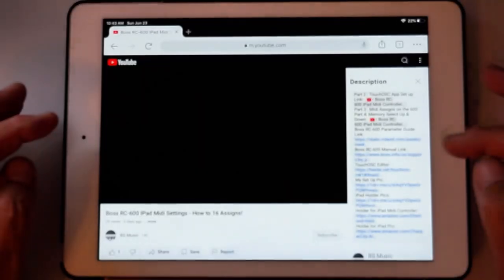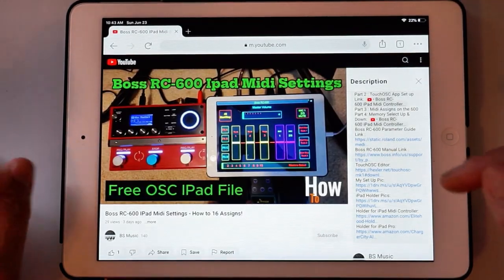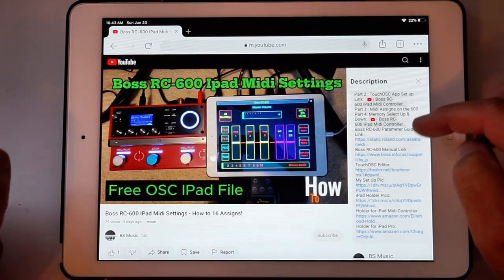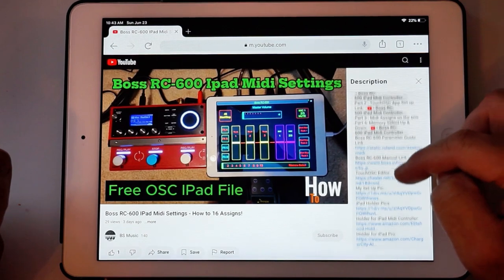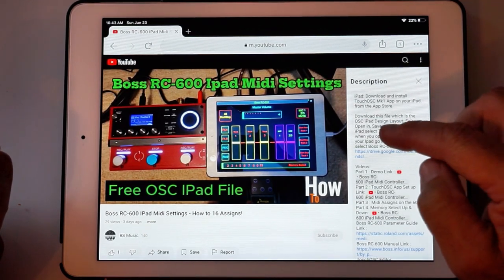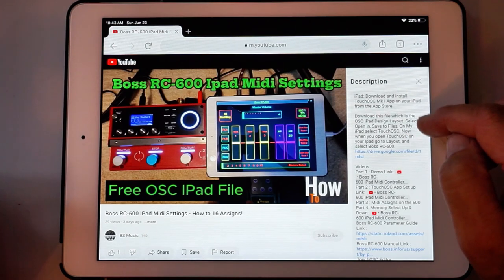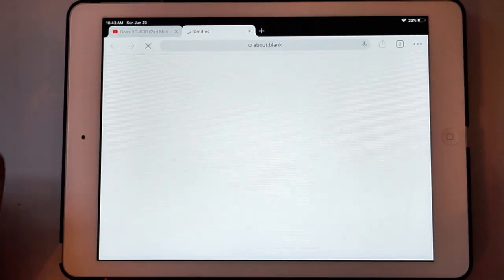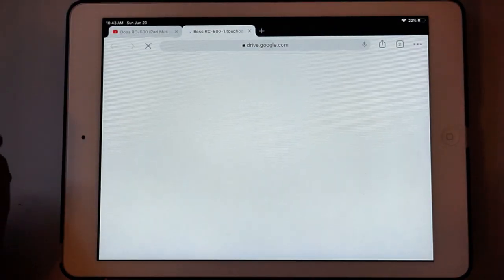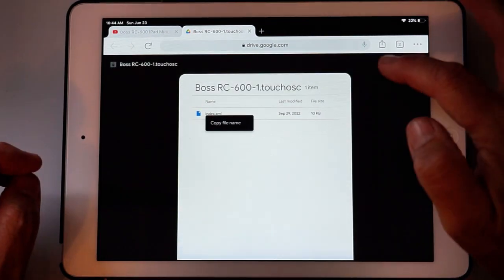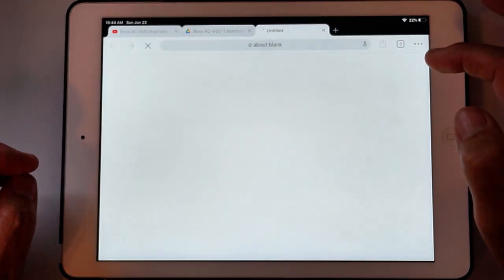the video, and I'll put these new links down below in this description. You want to go to where it says, right up here, download this file, which is for the OSC iPad design layout. So we're going to click on this. It says Google Drive. I'm going to click on that, and that's going to bring up the file that you want to download to your iPad. We're just going to hit this download button here.